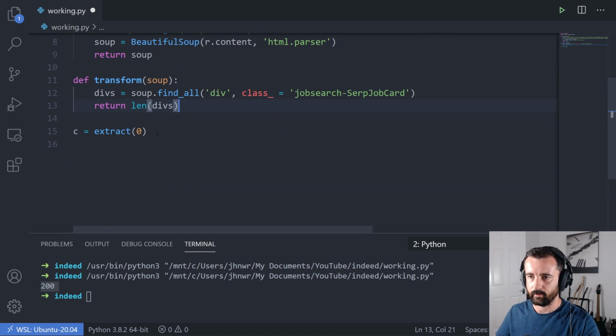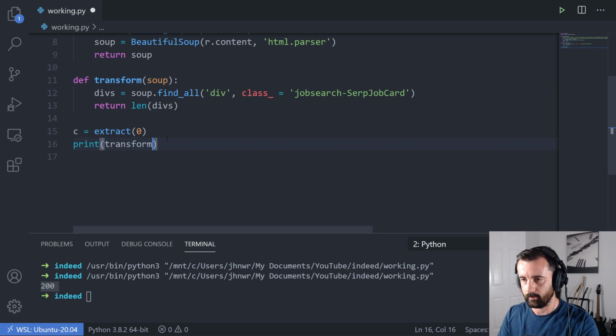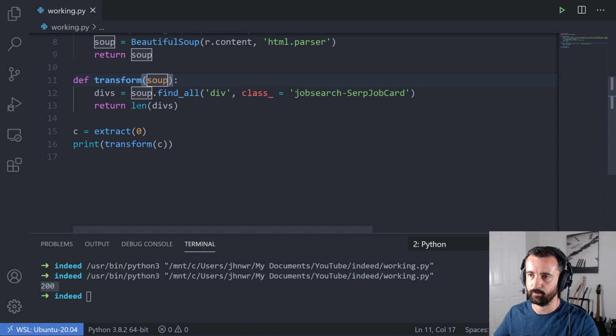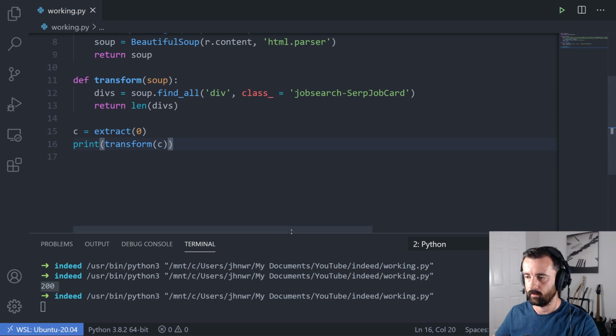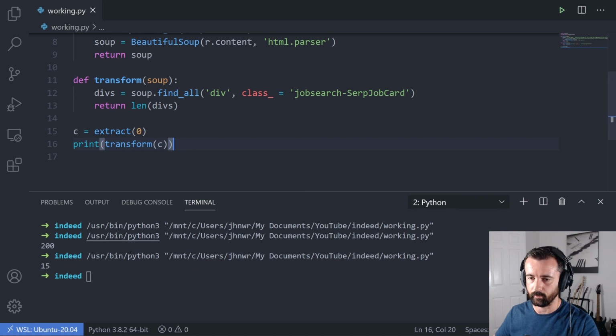And after we've done our extract here, we can just do print. This will just show us how many there are. Transform, and we give it our c variable, because that's what we called it here. We've called it soup all along here, but we're actually calling it c right there. So if we run that, we should hopefully get a number back. We do, we got 15. So we've actually picked up 15 divs that match this on the first page.